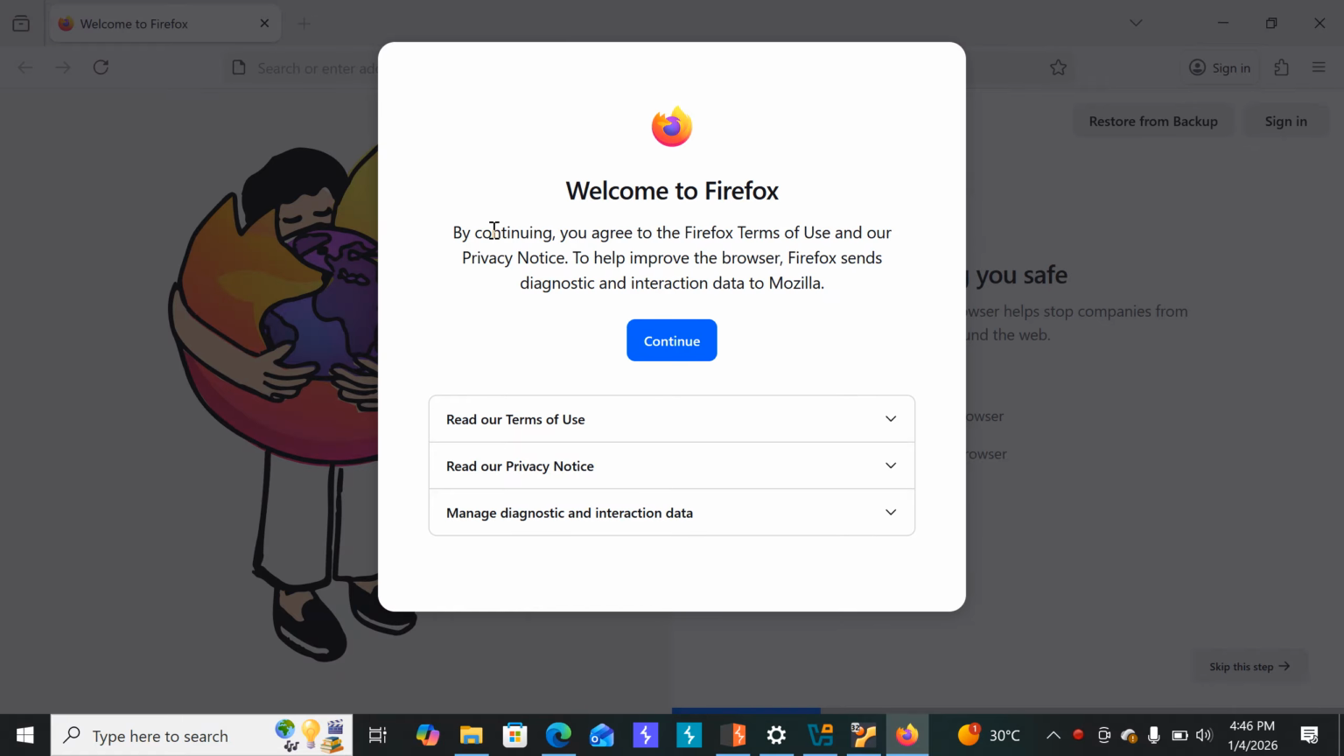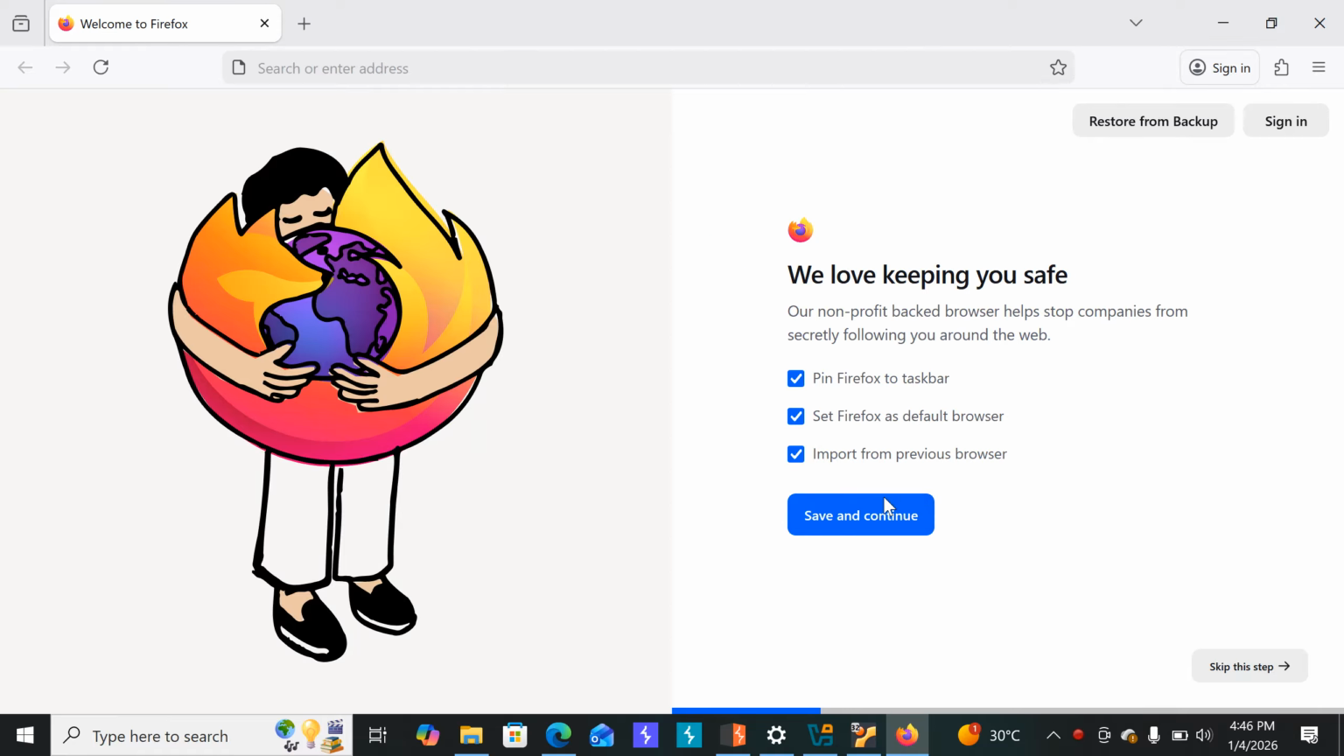When the installation is done, as you can see, by continuing you agree to this. So let's continue and then click save and continue, or we can just click down here and skip this step. You can read through, and then we are going to click skip this step.